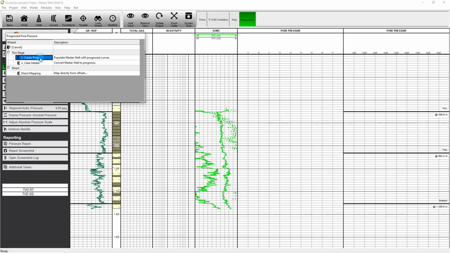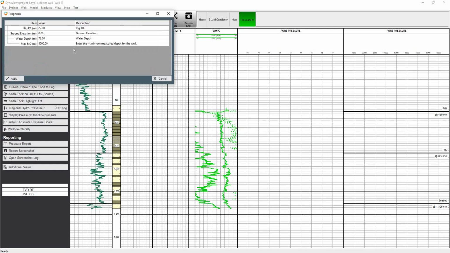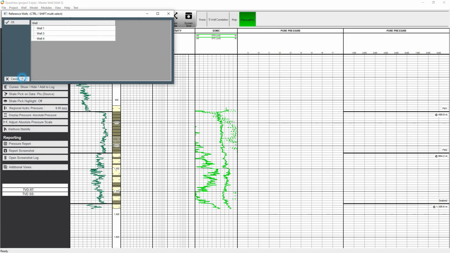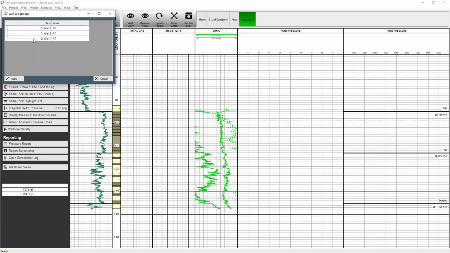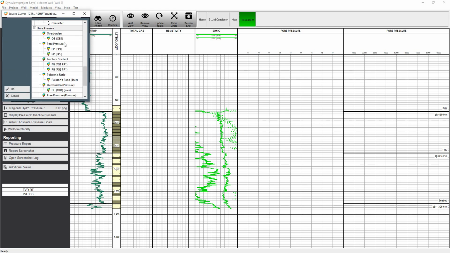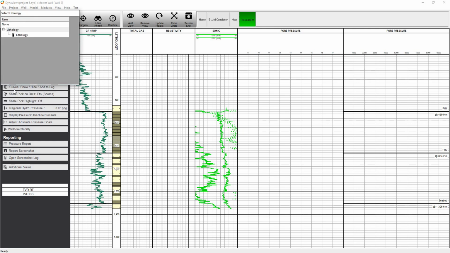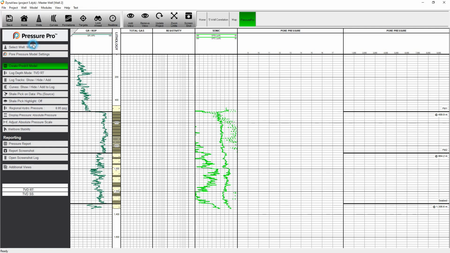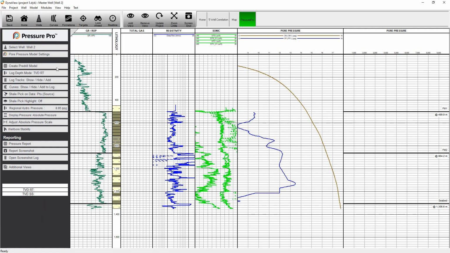Now let's do the process again, but instead of selecting just the petrophysical curves, select the pore pressure curves as well. To select multiple curves, hold the Control key down while selecting. In this style of prognosis, we're simply mapping across the pore pressure curves from the offset wells. Now make this well the prognosis.